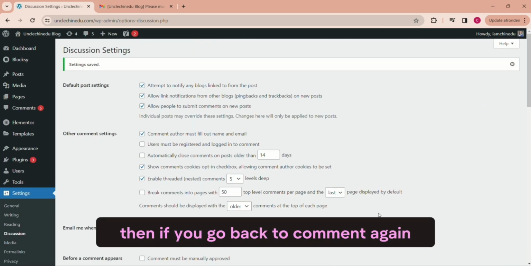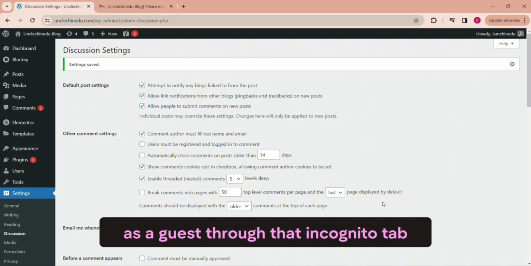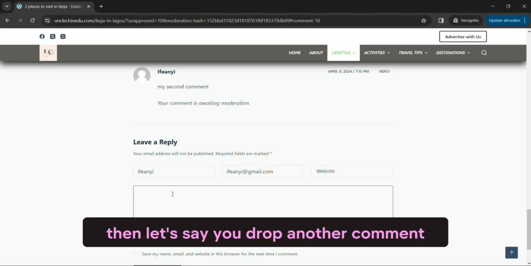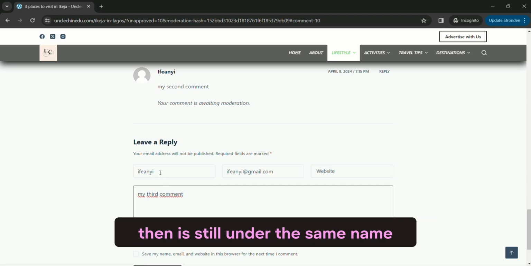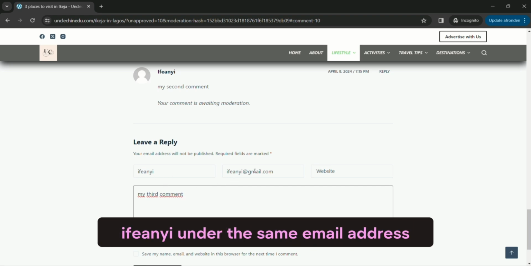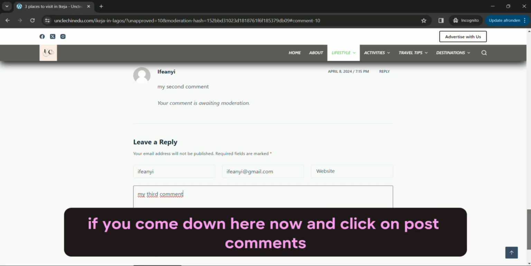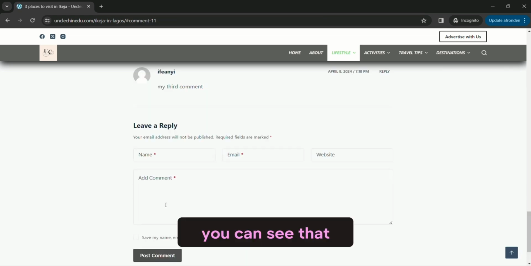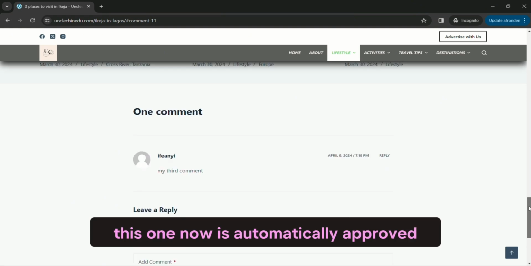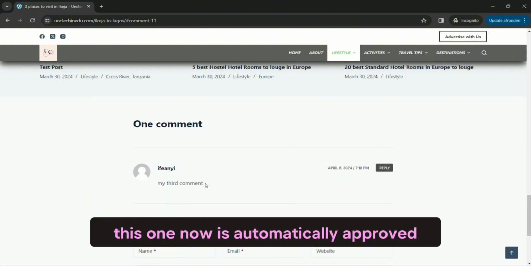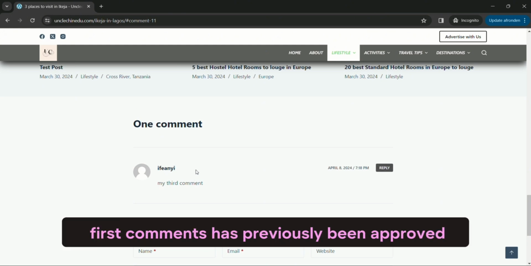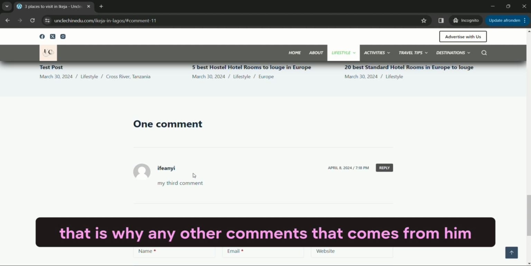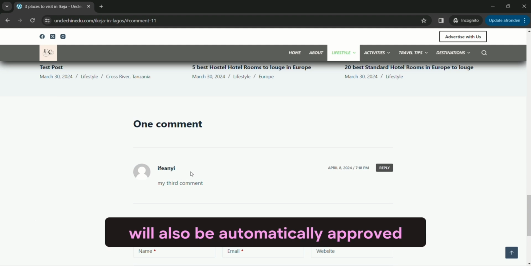Then if you go back to comment again as a guest through that incognito tab, then let's say you drop another comment, which is my third comment, for example. Then it's still under the same name, Ifeanyi, and under the same email address. Now, if you come down here and click on post comment, you can see that this one is automatically approved because, like I explained, Ifeanyi's first comment has previously been approved. That is why any other comment that comes from him will also be automatically approved.